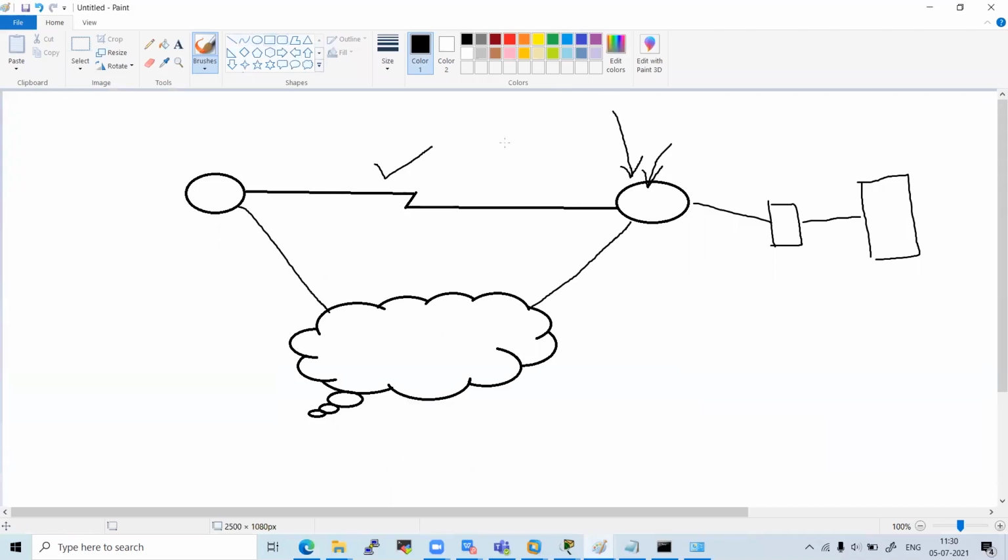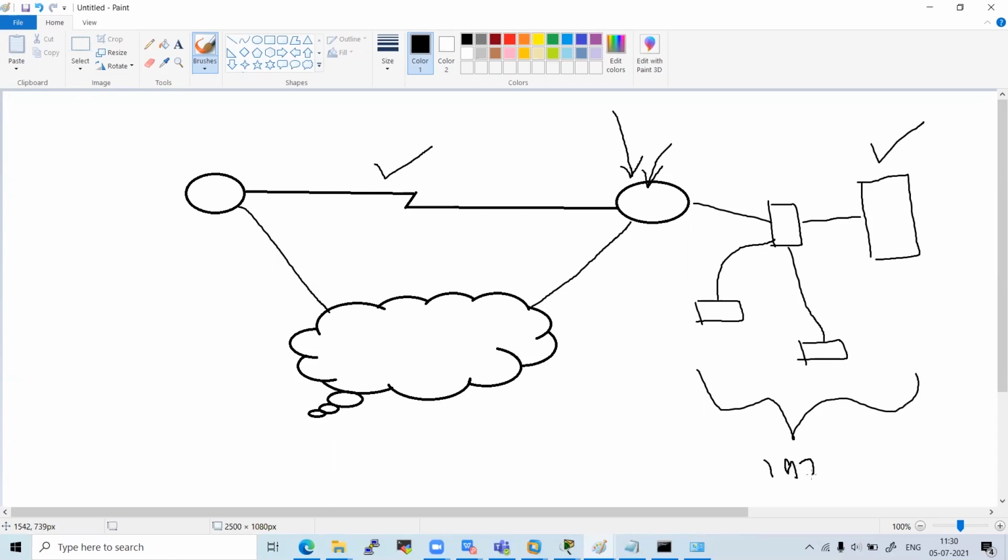Suppose here we have a server. An employee sitting in the office can easily reach this server because they are in the same network. It is the private network, like 192.168.1.0. The client will also have an IP address in the same range, for example 192.168.1.10, 192.168.1.20. So these client computers can reach the server easily because they reside in the same private network.